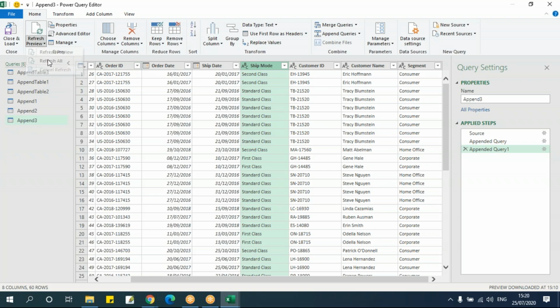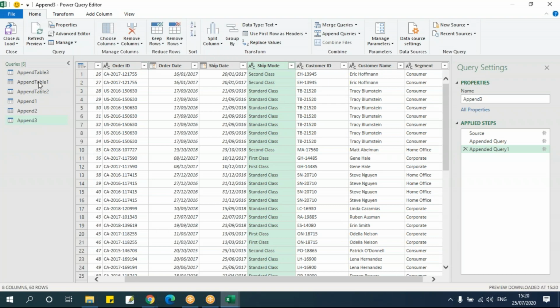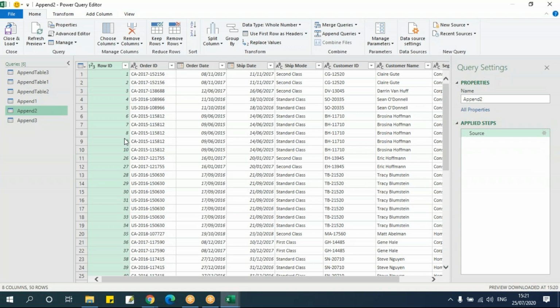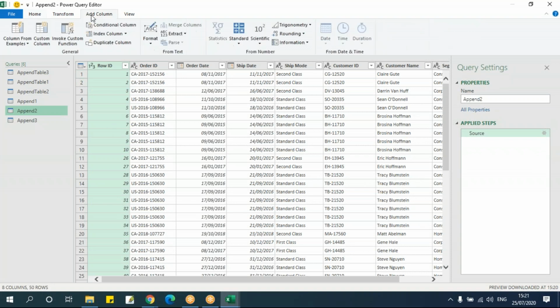If I say refresh all, this will go and connect to the source. If we have changed anything, say the data structure, or deleted some columns, and I'm trying to import more data with this same table and append it, it will not work because the structure will have changed. So make sure that you're not changing any structure here, so that the refresh will happen automatically, otherwise it will not happen. Right.